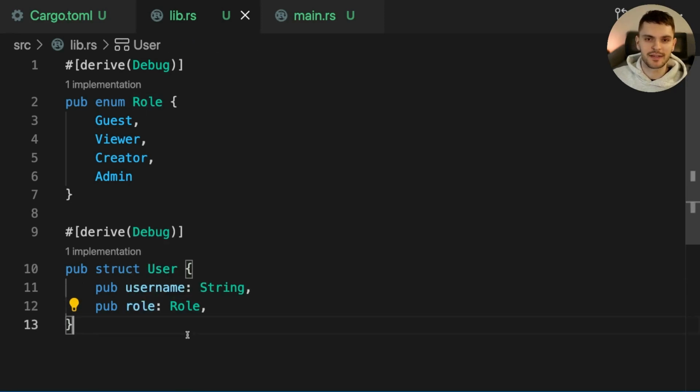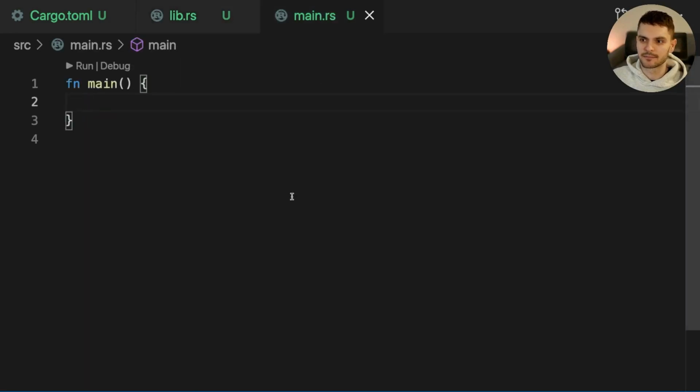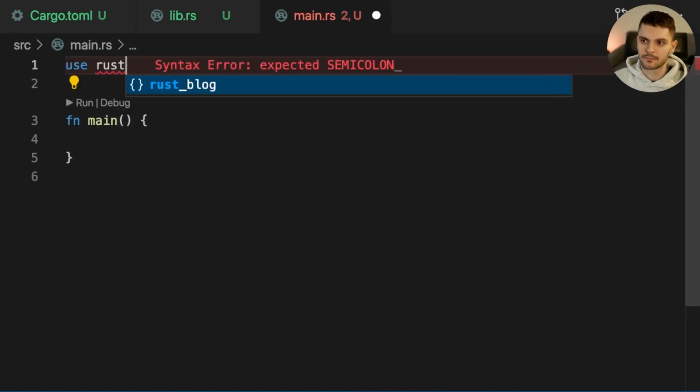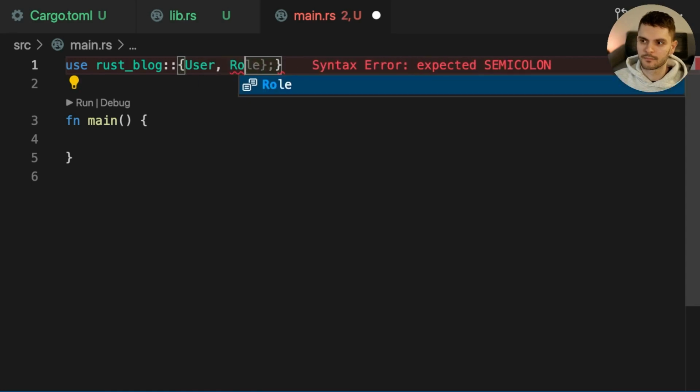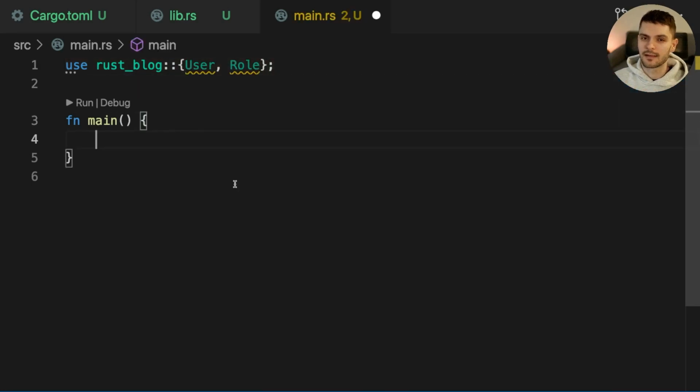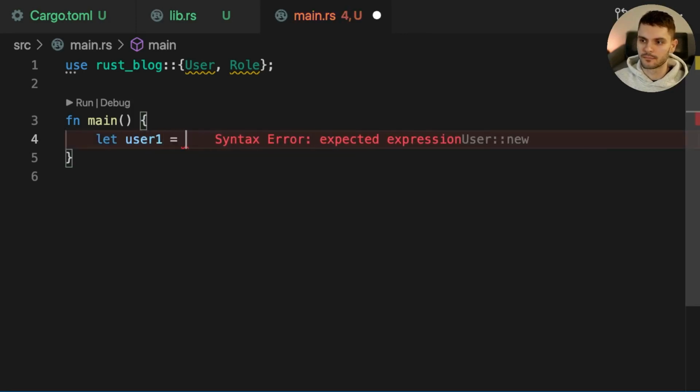Let's create a new user instance in our binary crate. First, we have to import user and role. In main, we'll create a new variable called user1. Rust does not have built-in constructors like languages such as C++. There's only one true way to create a new instance of a struct or enum, and that's by specifying the struct or enum name and then initializing all of its fields.